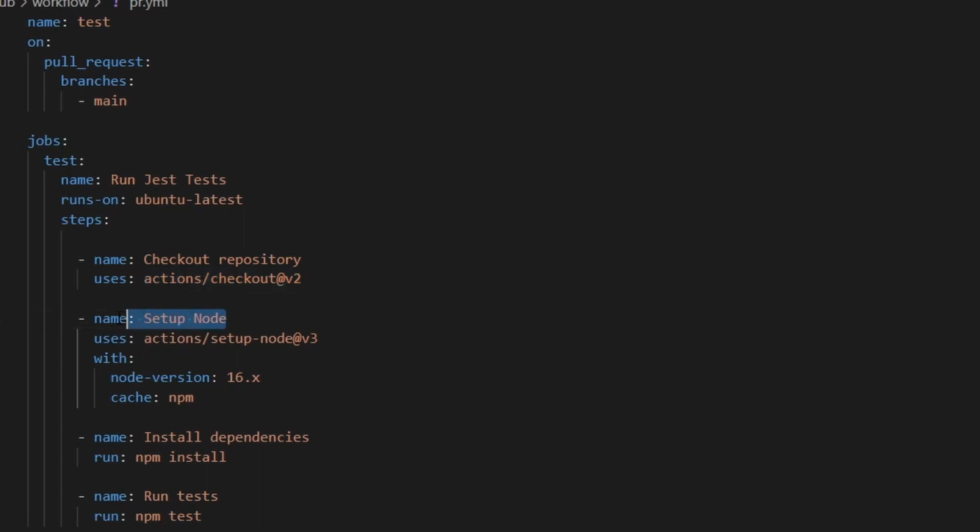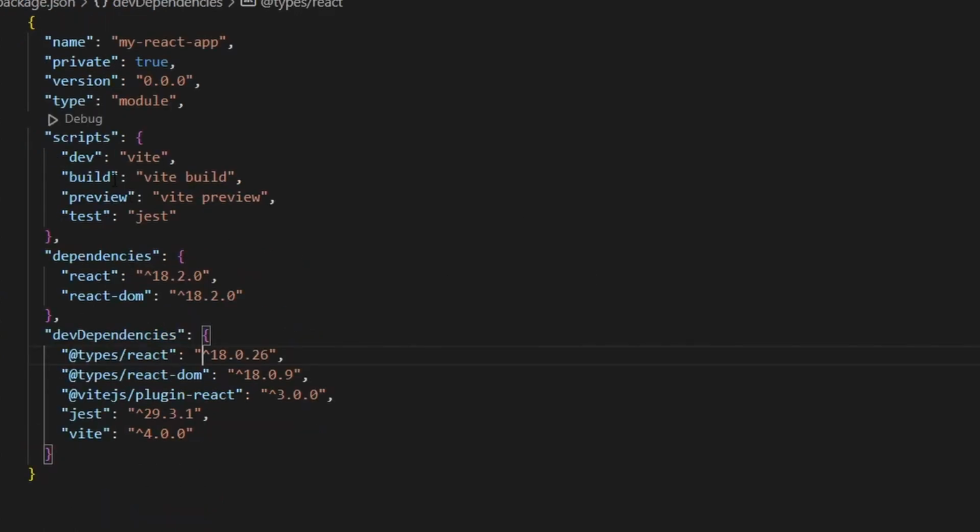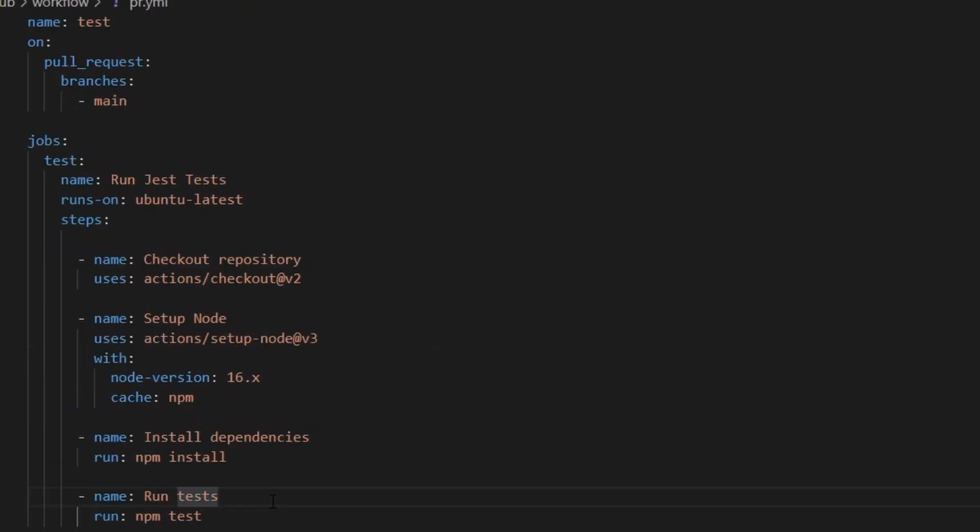We then need to set up Node, as if we were doing it locally. We specify the Node version, and which package manager to use. In this case, I'm using npm. As we would do locally, we have to install all our dependencies. And finally, we can run our tests. This test script is something that I've specified in my package.json file, as you can see here. And what I'll do now is commit this to the main branch.